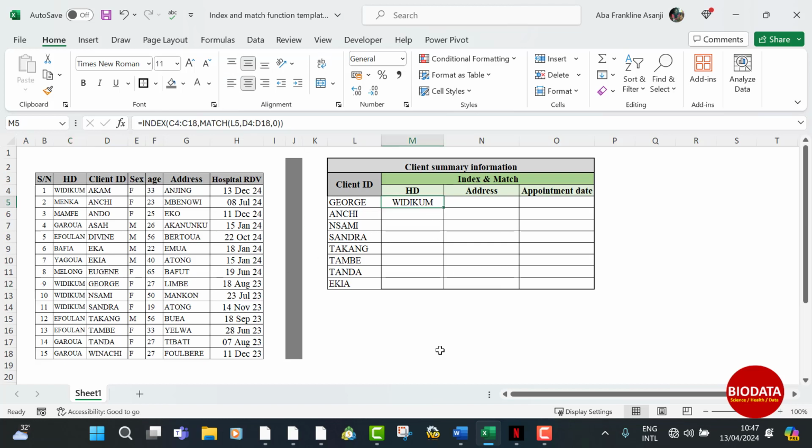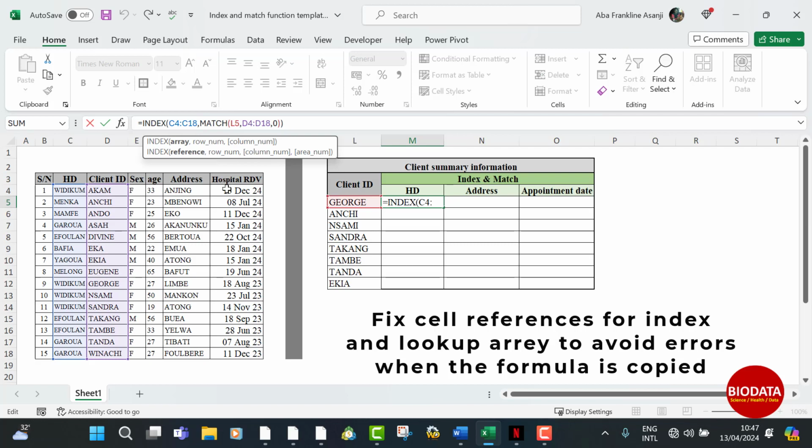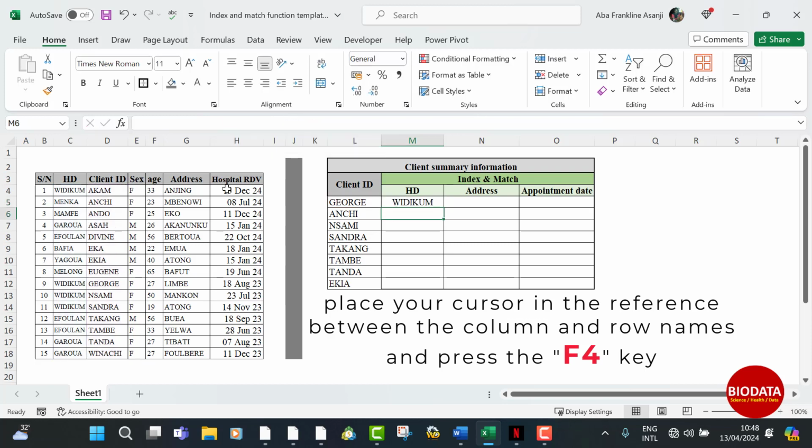I could pull this down to get the districts of the other participants, but I would love us to continue to get the address and the appointment date for Josh before pulling them down. Before we continue, I would love to fix my cell range. Remember, the shortcut to do this is F4, but for some reason my machine does not do F4, so I usually manually put the dollar sign in front of the ranges.